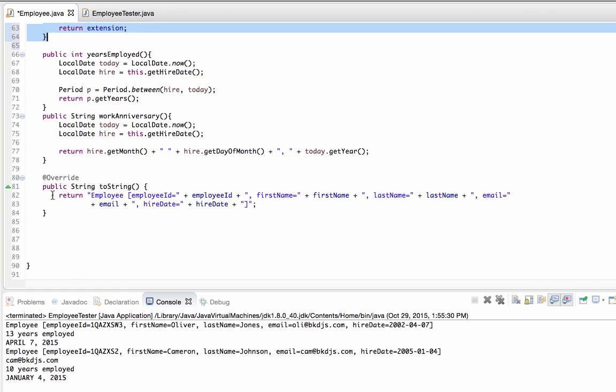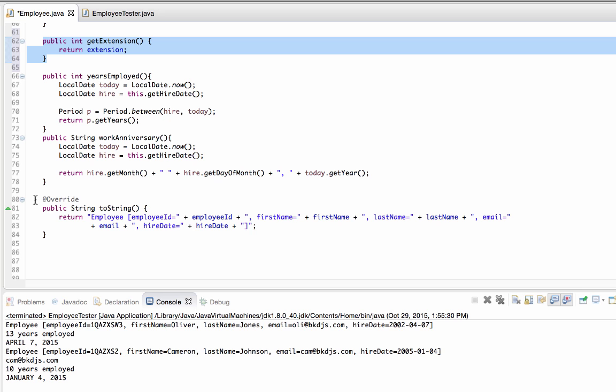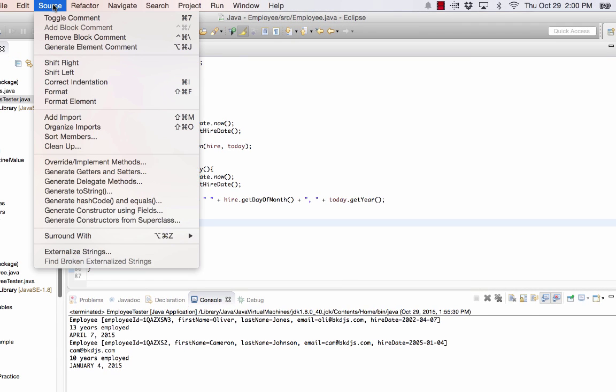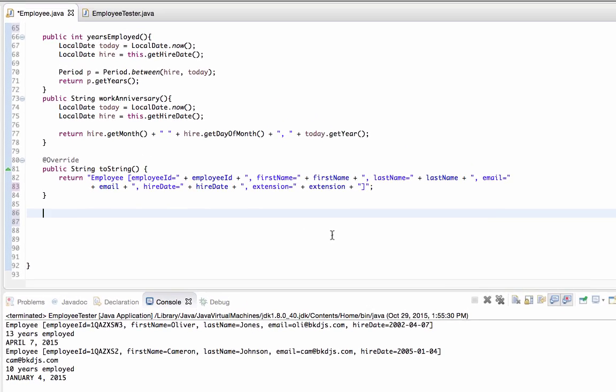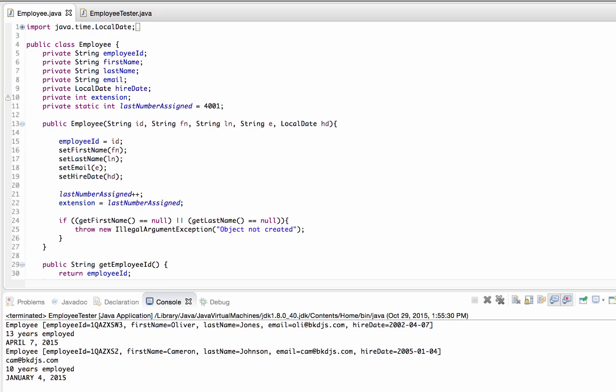Now my toString method is out of date right now as well because I do not have the extension in there. So I could modify the toString method to add the extension in, or in my opinion, it's just easier to delete it and recreate it and make sure that we got all our fields that we need and put it at the end and click OK. But yes, again, I could have just added the extension in here. I just opted to recreate it. So now go ahead and I'll save this, and I'll pop over to Employee Tester.